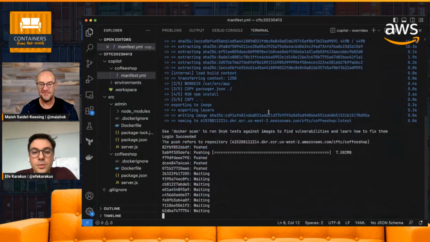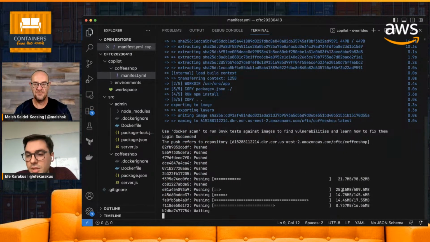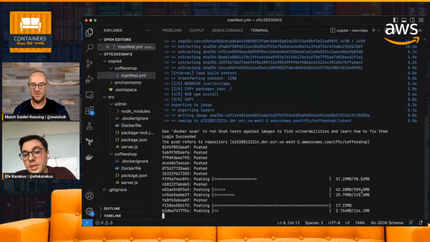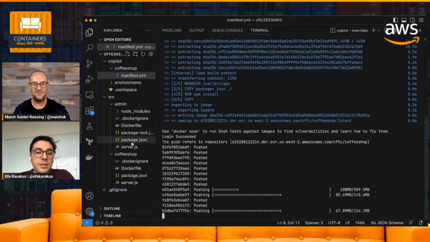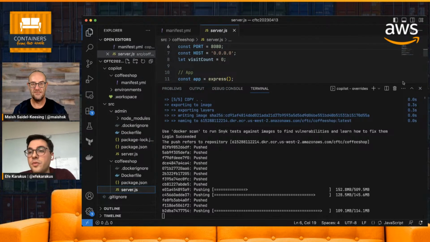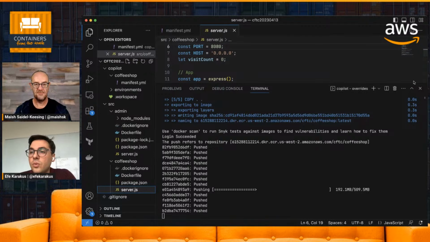Okay, cool. So you can see that the image is done building, and now it's pushing the image. It's 500 megabytes, so that's going to take quite some time. But in the meantime, what I can do is just give an overview of what this admin container does. In the main coffee shop application, when we were visiting the website, let me close my terminal.